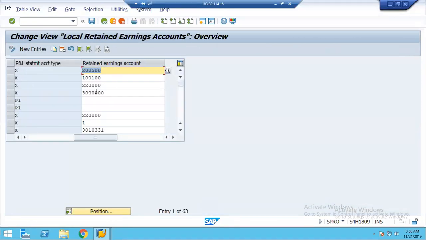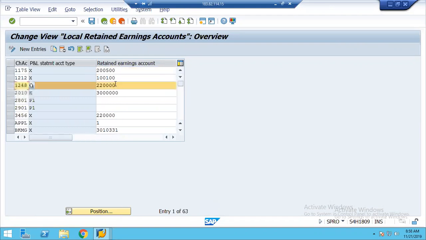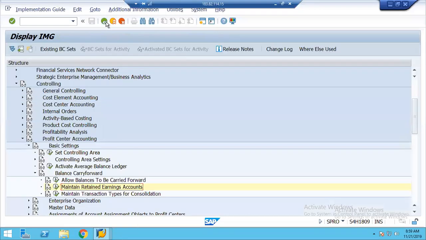This is our indicator, 220000, I think. We can see that. This is the one. I think our chart of accounts is 1248 only, right? So this is the one, 220000. We can check the same thing in FS00. You will have the same GL account. We have already activated this.